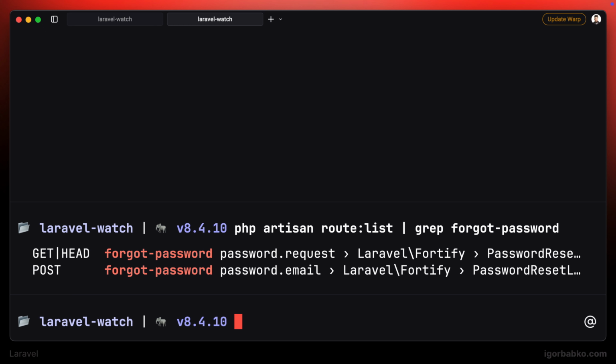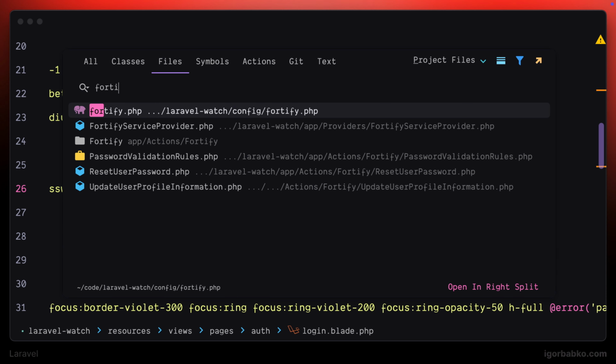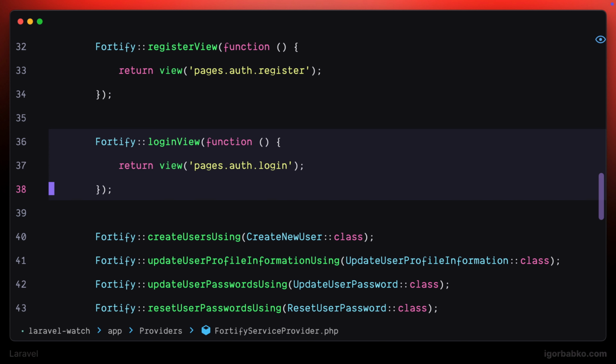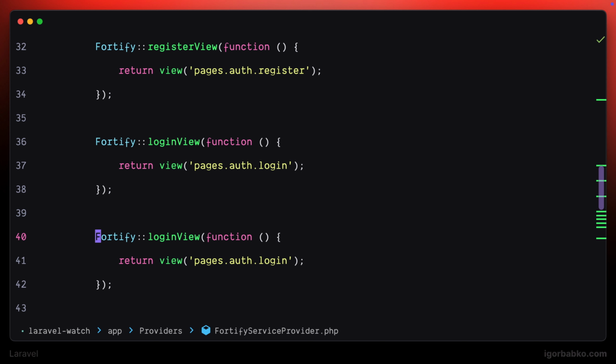But first of all, we'll have to specify which blade template has to be rendered once we're gonna click the forgot password link. And we are typically doing so inside of Fortify service provider class. Right here, I'm gonna duplicate one of those blocks. In this case, we need to call request password reset link view method, where we're gonna specify the path to the form that will be used to send password reset link. I'm gonna call this view forgot-password.